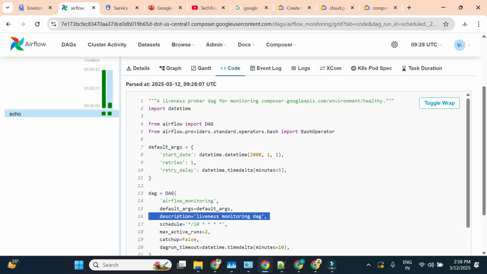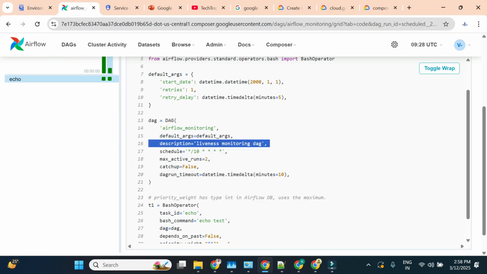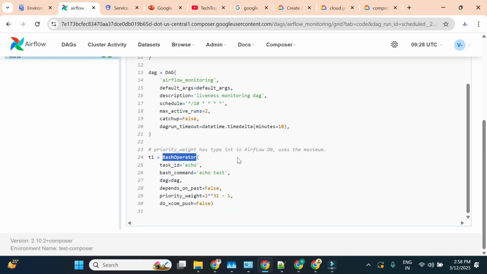You can give a description, which will be visible here. Okay, this is the DAG description. Then the schedule is every 10 minutes. This is the cron expression. Maximum active runs means, suppose one DAG is running and it is not completing in 10 minutes, one more DAG run can be triggered in parallel, so the maximum can be 2. Catchup false. There are different arguments you can pass, and this is the task. You can define the task using any of the operators. We'll see in detail what the operators are, but this is the bash operator. It means it is executing a shell or bash command, and it is just printing test.